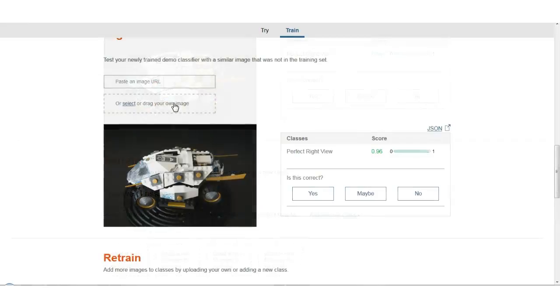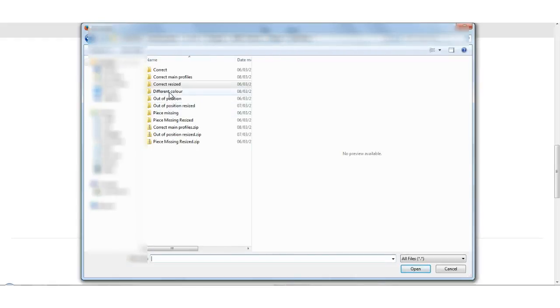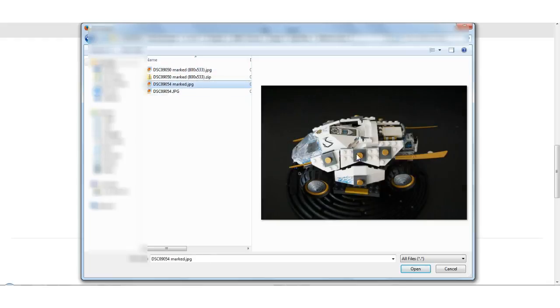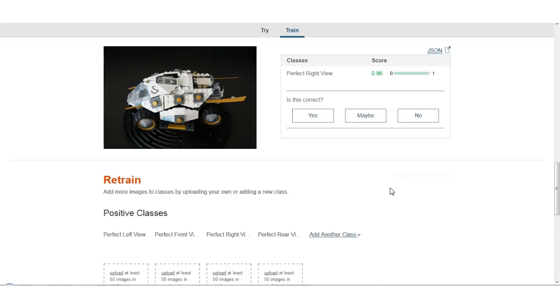As a quick experiment, I'm going to add a marked image to see whether or not it can identify that there's a difference between this and the perfect image. Now I've not trained this image into the system yet, so let's see what happens. Let's find my images. Here we've got a similar image. That was the piece that was missing before, but we've got this mark here. Let's see what it thinks of that. Yeah, this is interesting because it's still recognised that it's a perfect right view, even though it's got the mark on there. So let's see if we can retrain it to look for marks.